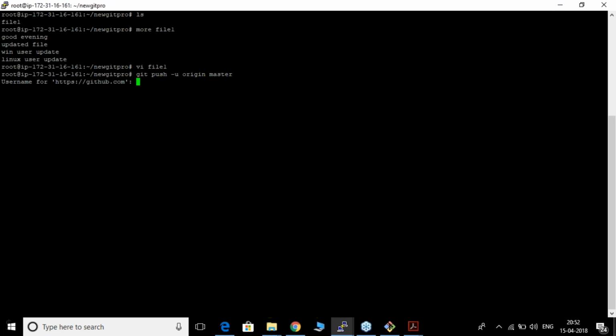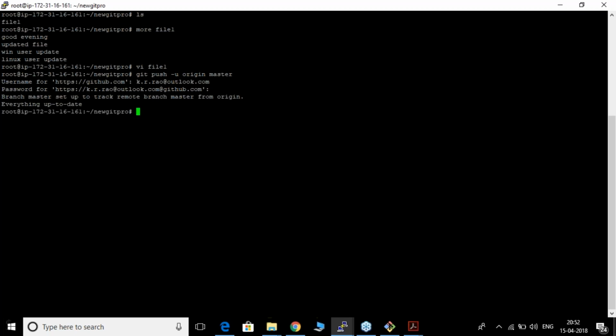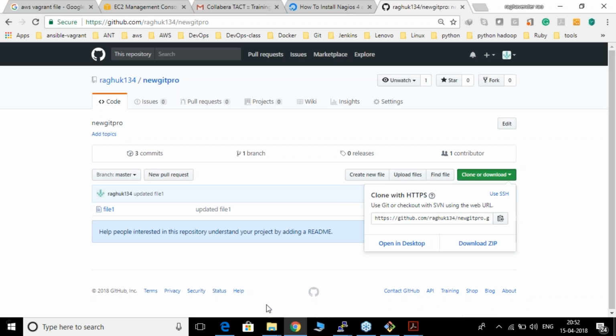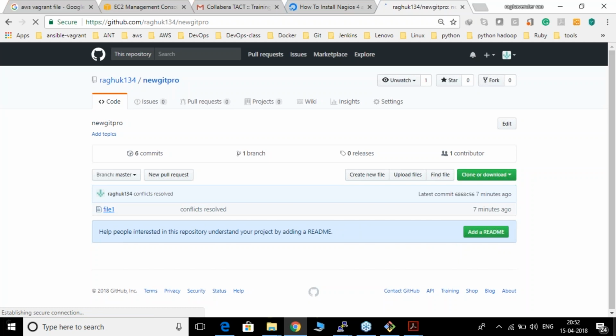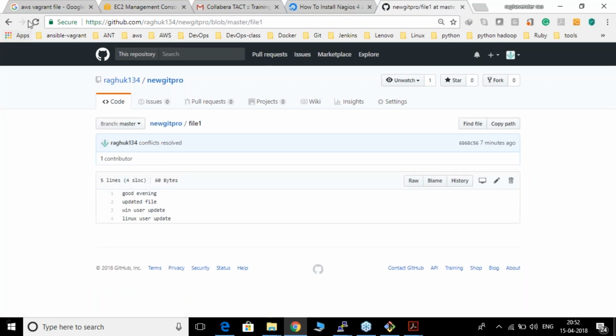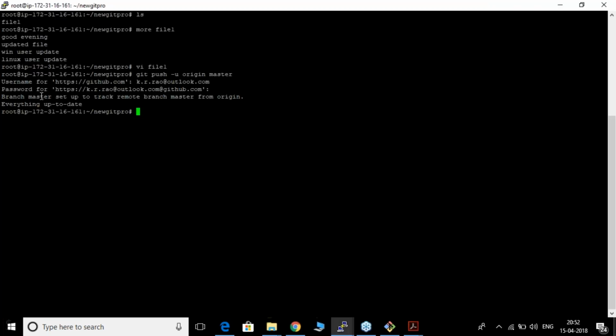So it is asking what is your username. So I've given my username. What is the password? So every time if you want to push, every time you have to give username and password, right? Whenever you're trying to push anything, it will ask you what is the username and password every time. So branch master setup track remote branch.